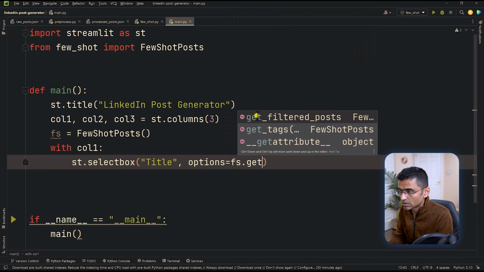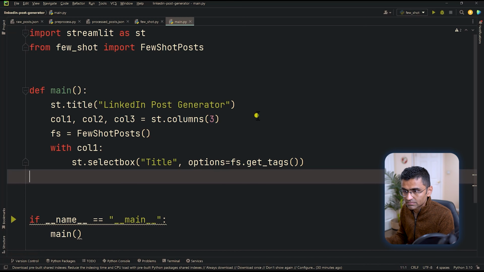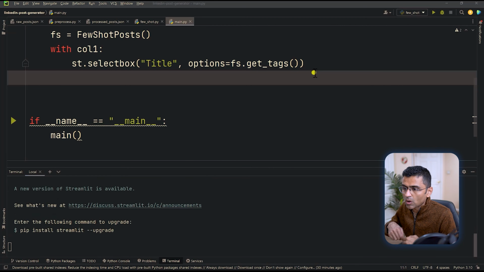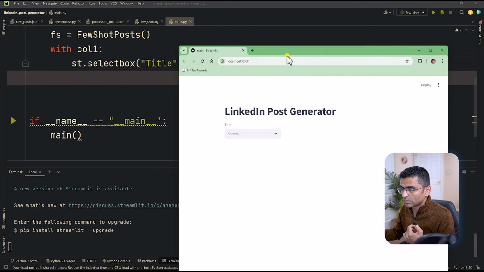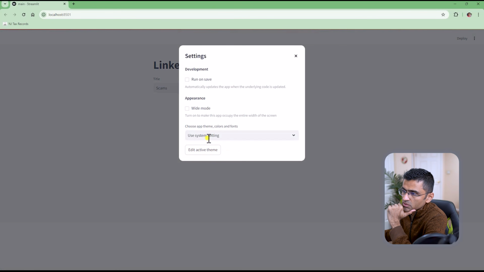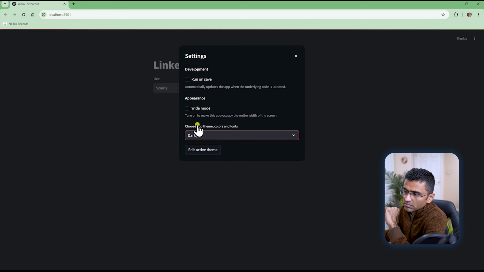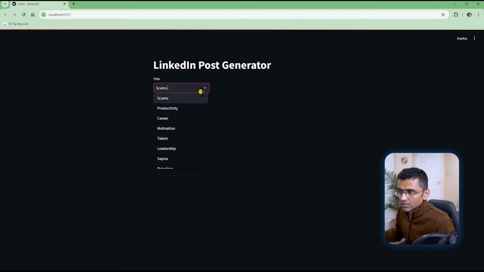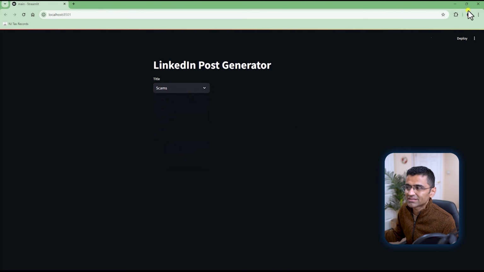So fs.getTags. Okay, let's just run this much code and see what happens. You can go to terminal and you can say streamlit run main.py. It will launch the application in a browser, so it will look something like this. And here, by the way, you can change it to dark theme. Okay, so I'm saying use system setting, but you can set dark theme and it will just render things into dark theme. You see all the tags which I had in my postprocess.json file, I have those tags here.